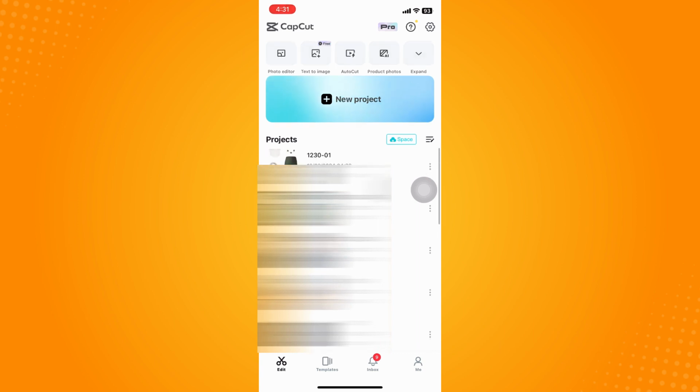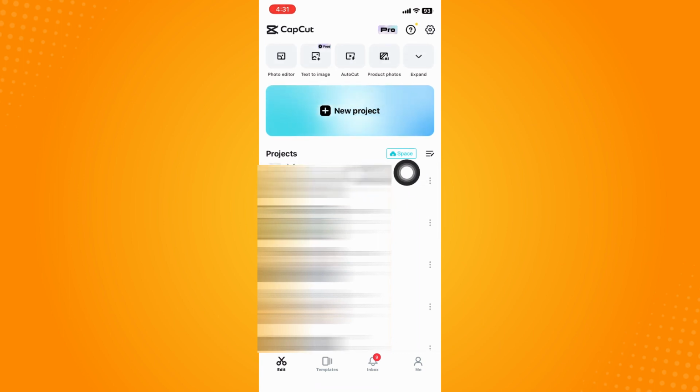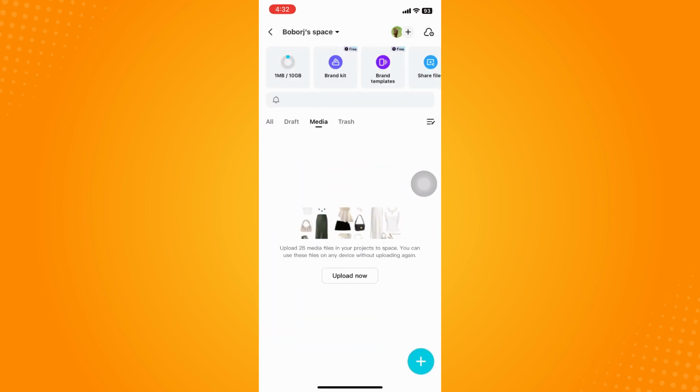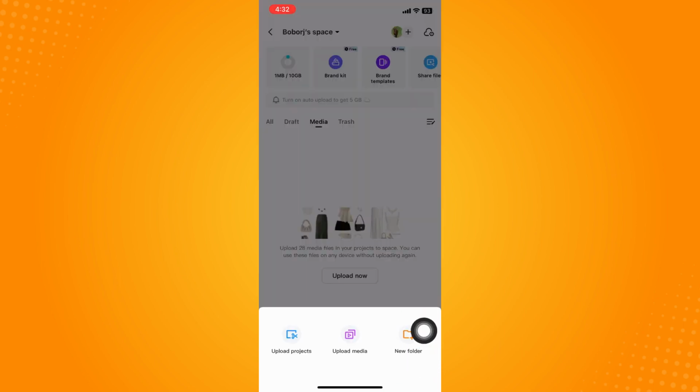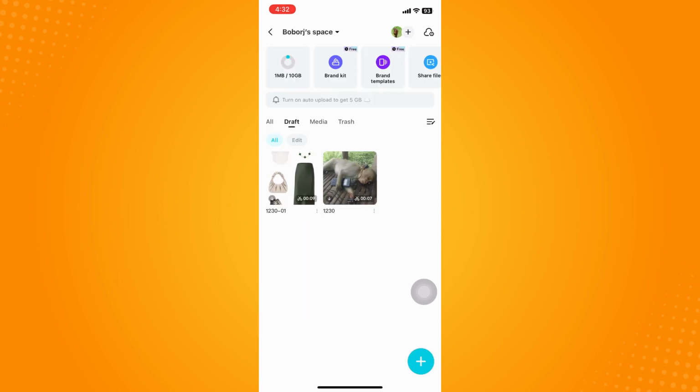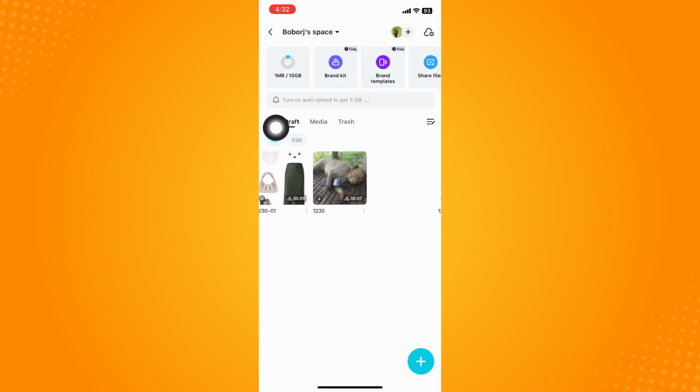So here under projects, you will see this cloud icon that says space. Click on that, create your space here. For example, if you're trying to upload videos, then just upload with the plus sign here. It's either through your upload media or your folder, but for me, I just want to upload my project so that we can share projects and then edit each other's project here, or let others see my project and then let them edit my projects.